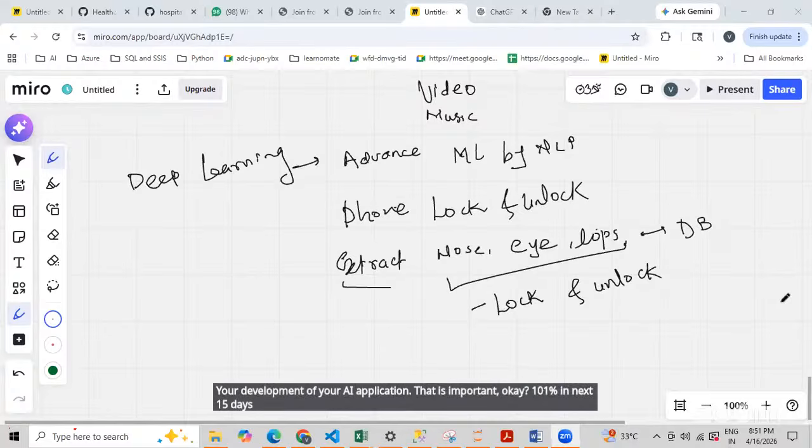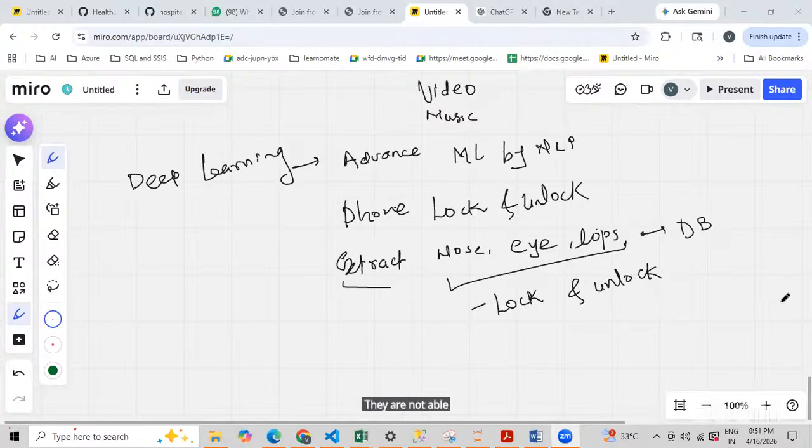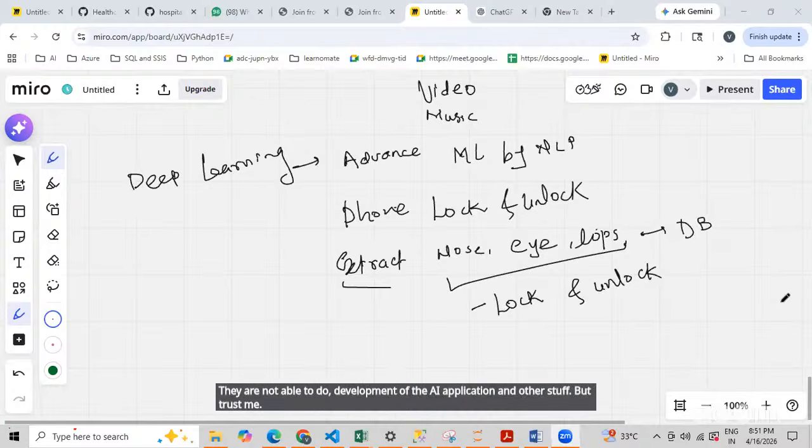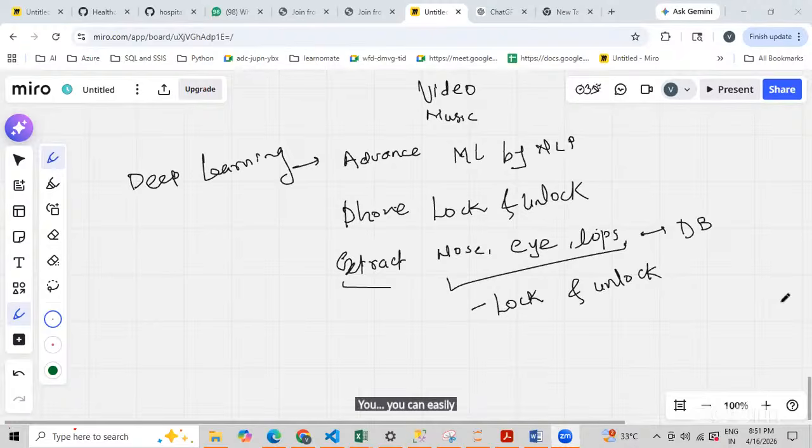This course is designed for a basic understanding of AI and how to develop it, because lots of people are scared and not able to develop AI applications. But trust me, if I give you a basic idea of how to design the application, then you will get some interest. Then 101% you can easily develop the application. Now you can ask your doubts, guys.